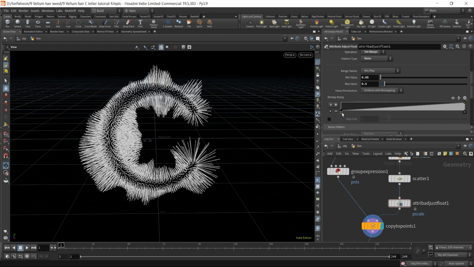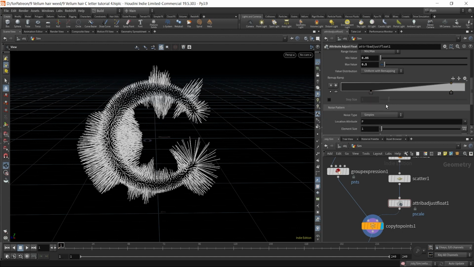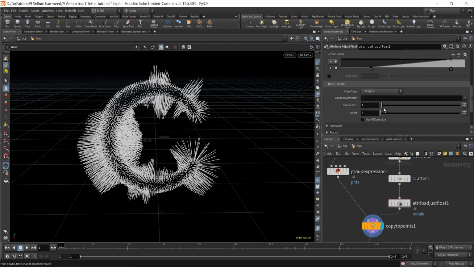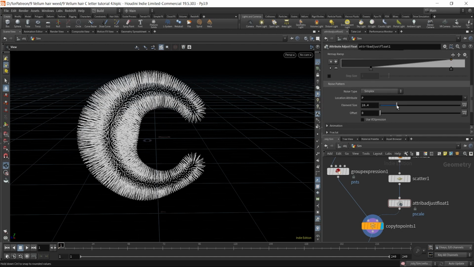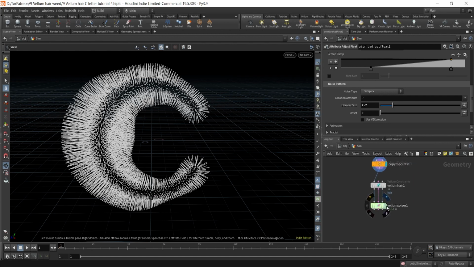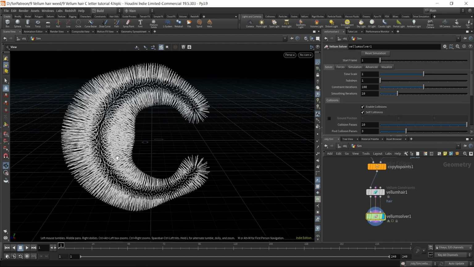Use the remap ramp here and make it a little contrasty, and let's increase the element size till you are satisfied with the length of the hair. So this is looking nice, and now we can move ahead with our simulation. Come to the Vellum solver and let's see what happens now.